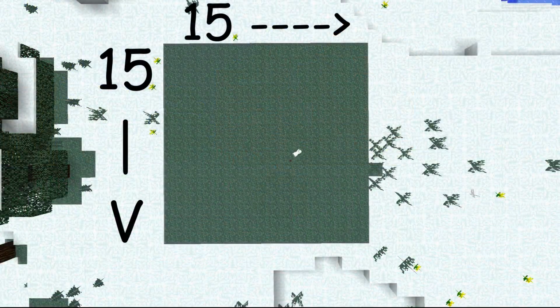To build this house you need an area that is 15 by 15 in size. But of course, if you want to have some decorations around the house, you can add a couple of blocks on either side of that.